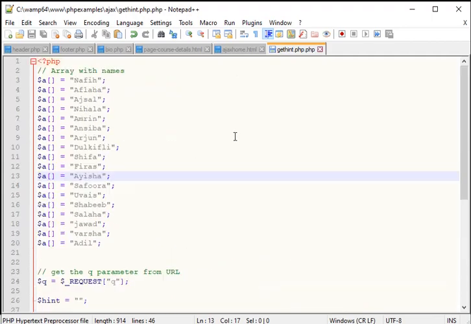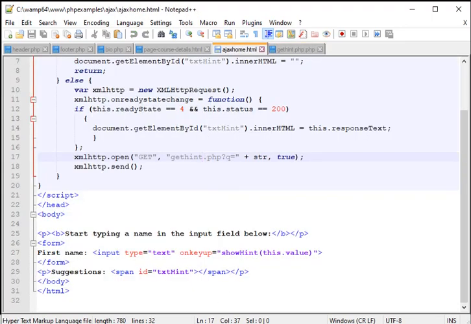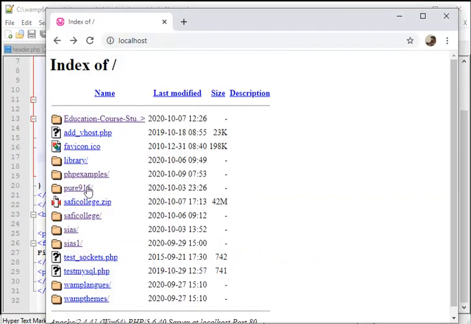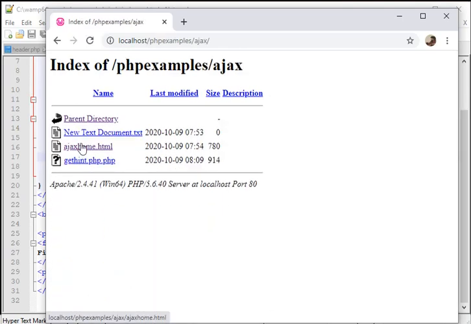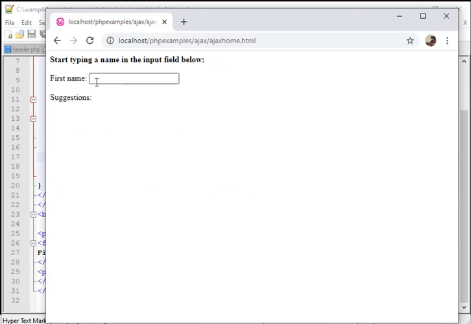Now see the output. Here we have, under PHP examples, AJAX, then the AJAX homepage. Here I am going to type something. For example, A. If I type A, Aflaha, Ajsal, Amrin, Ansiba, Arjun, Aisha, Adil, everything is displayed. Then AJ, Ajsal only, then AF, Aflaha. According to that, when you type something in the text box, it will reflect in the suggestions.